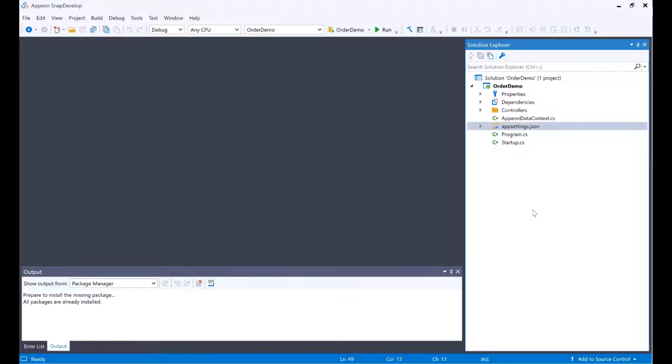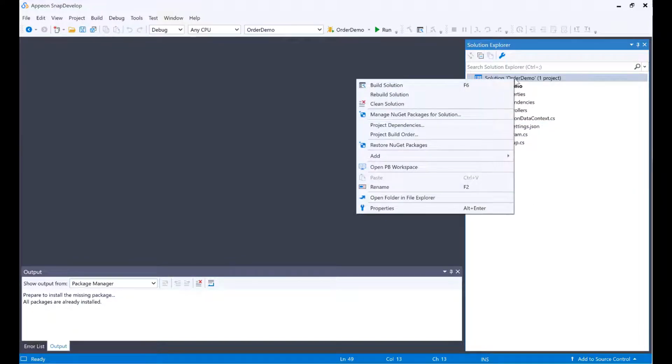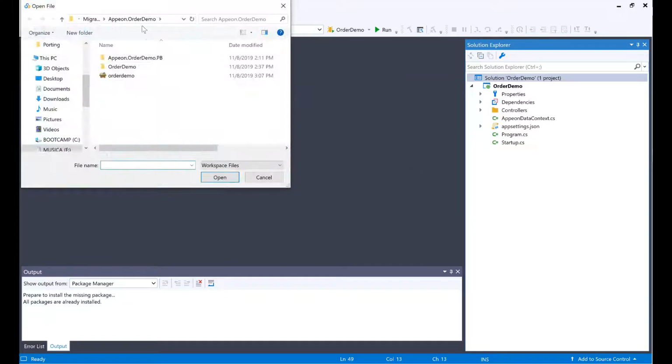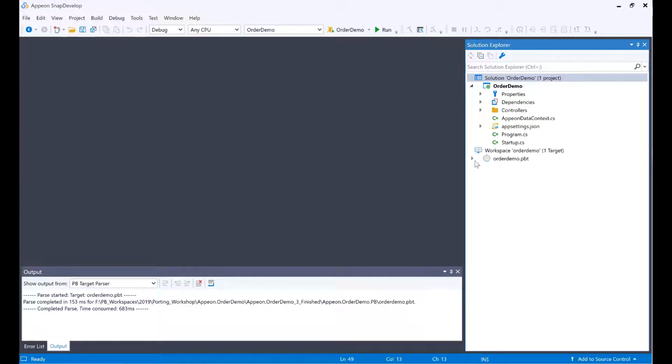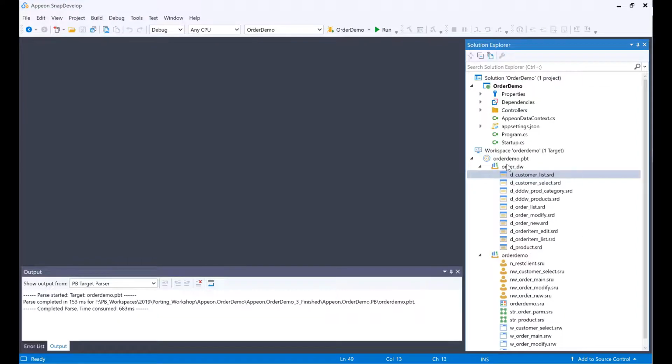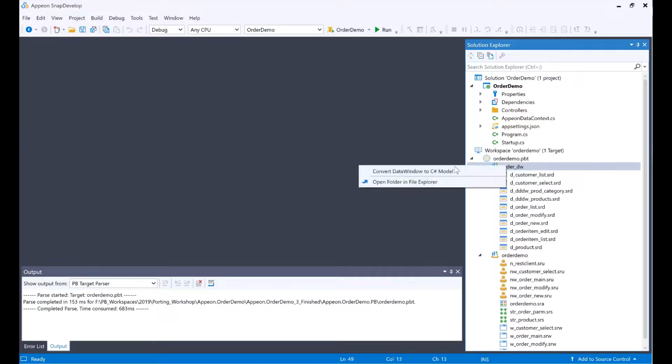Now a nice feature of Appeon SnapDevelop 2019 R2 is that you can actually open a PowerBuilder application directly from here. So I'll open PB workspace. I need to select the workspace that I want to be using, and in this case it's going to be this one right here. So I'm opening this up, and you'll notice that my data windows are in here, right? So I'll click in here, convert data windows to C# models.